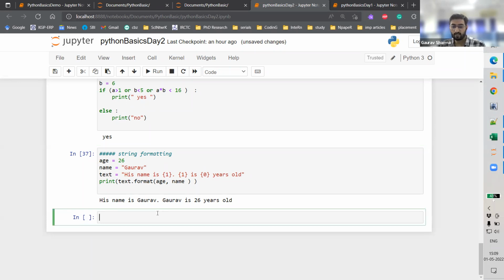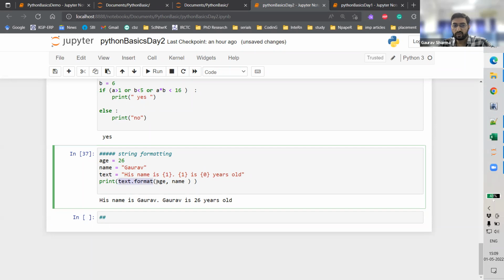Now, what is after, 0 and 1, Gaurav? So here, when you're passing these two variable names, some simple text, some string value is there. Dot format means you are passing these two into the text. The first index, we call it 0. The 0th index is age, and the first index is name.